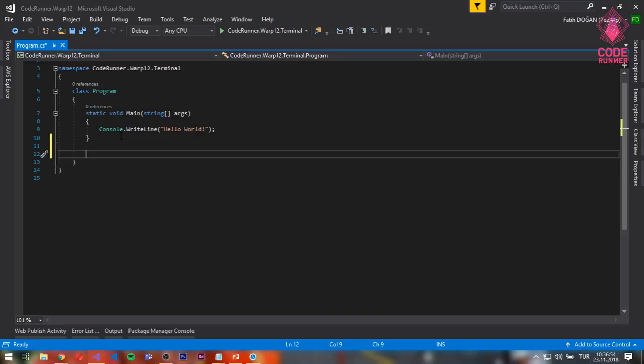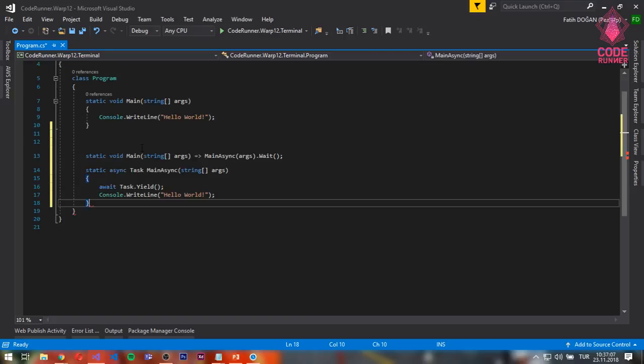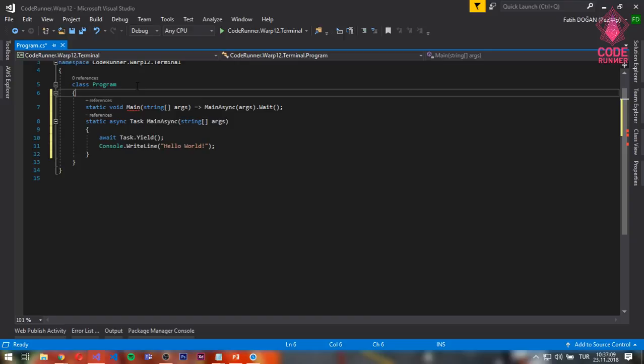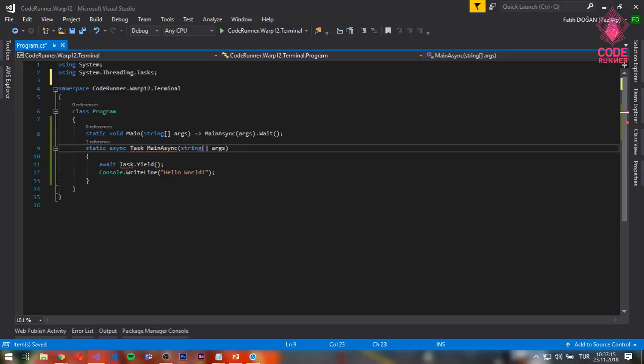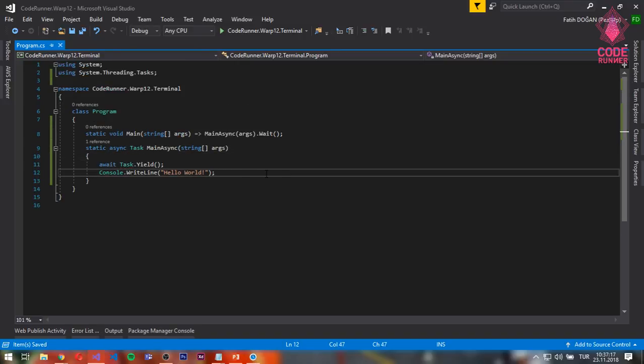We are going to do async work here. Because of that, we actually have to make an async Main method. I have a snippet for that. Let's delete it. And let's have the Task from the threading.